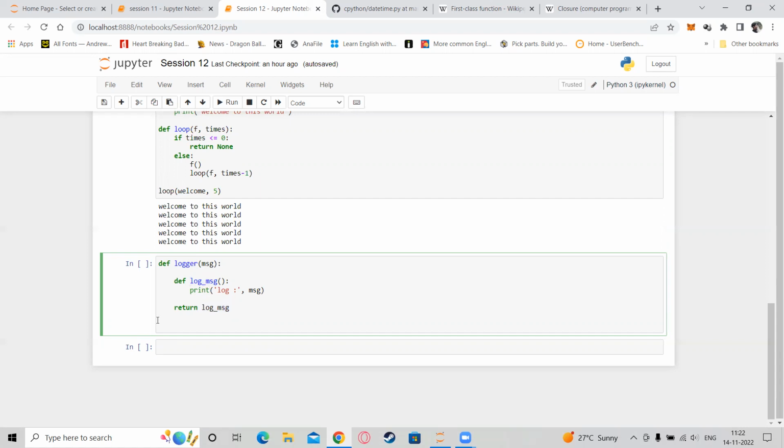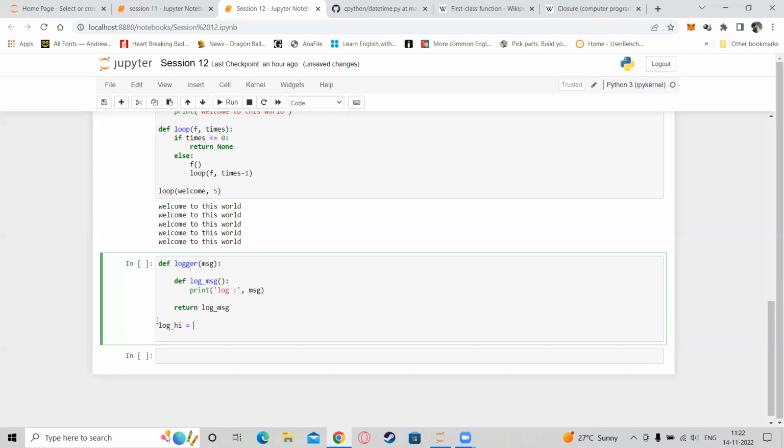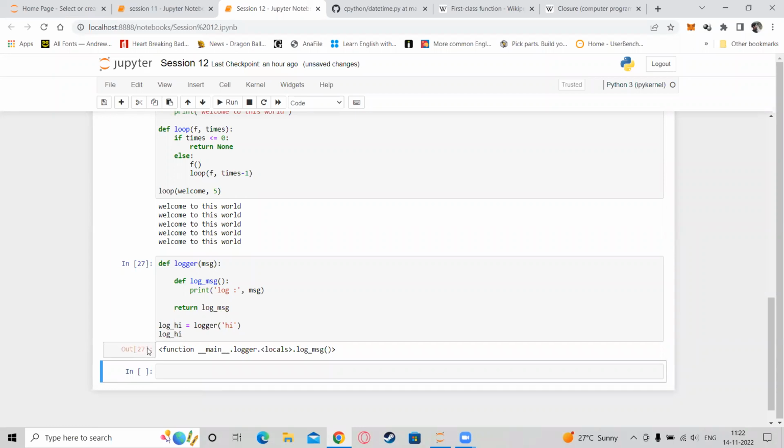Now suppose we are simply printing: log_hi equal to our function logger with some message. Execute that. Now what does log_hi represent? If we print it, you can see that log_hi now represents the inner function inside that logger function. Inside that logger function there is one local thing, the log message. Inside that enclosure logger, the local part is the log message.